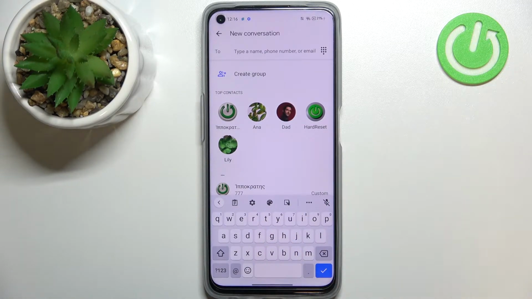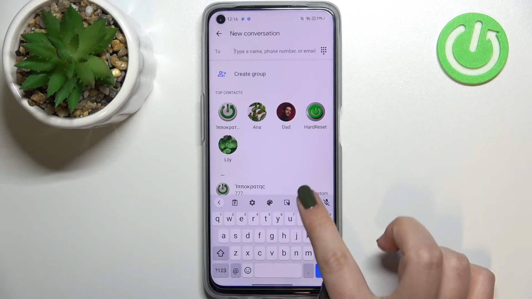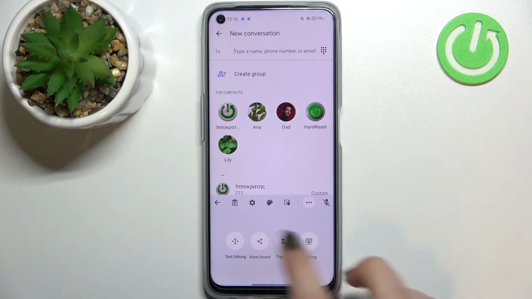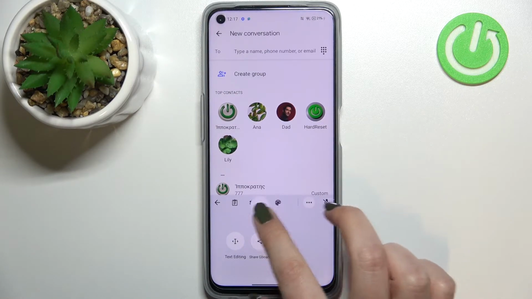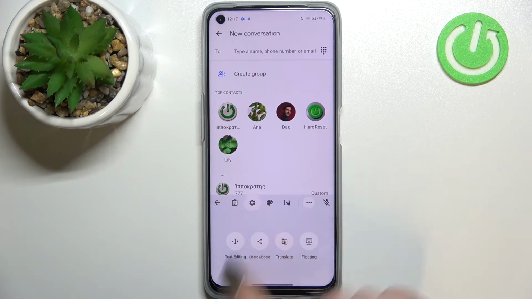If for some reason the settings are not here in your case, just tap on the three dots icon and find them right here. All you have to do is to tap on them, hold them and drag them to this panel to have much faster access to it.